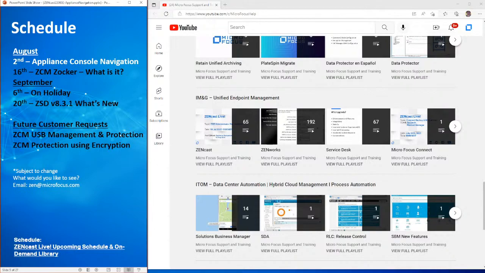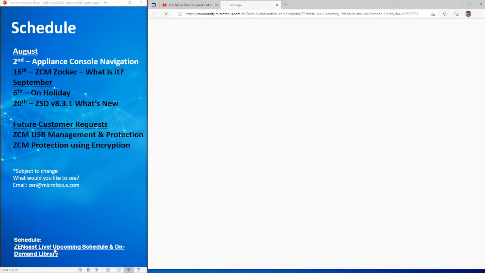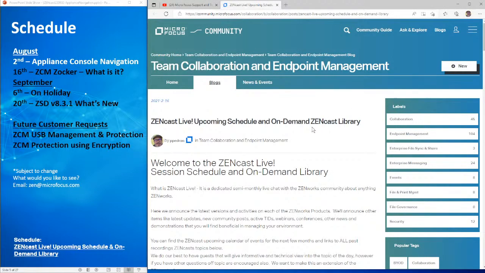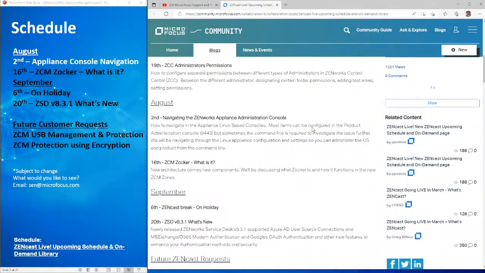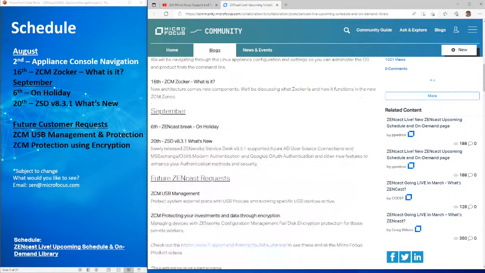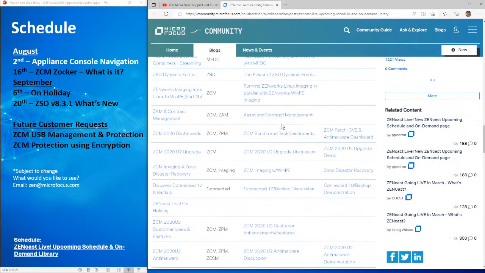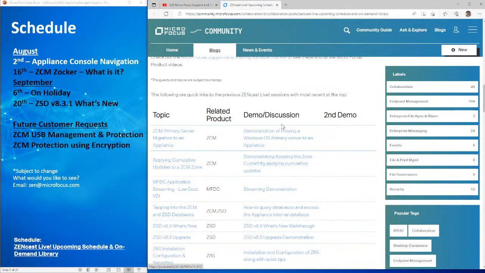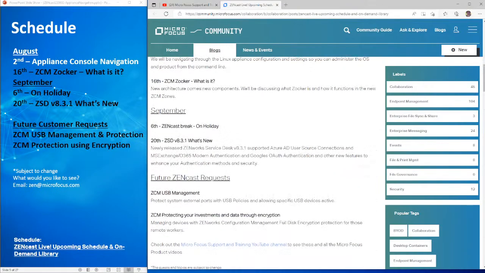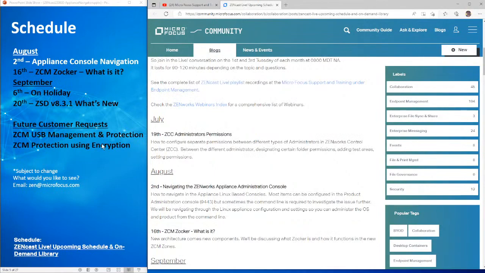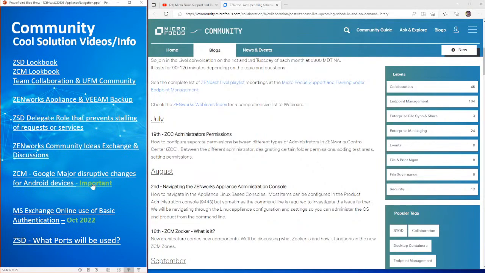Anyway, some of the future customer requests: USB management and protection, ZCM protection using encryption, and others. I didn't list them all here, but you can see what's coming live by going to our schedule out in the community. And you can see July, August. We're currently navigating the Zenworx Appliance. And then we also have every topic we've had on ZENcast listed here, from the most recent all the way down. But if you're looking for something like ZSD, you'd be able to just search on ZSD and find all of those. Or if you're looking for database, you can do your browser search and see what you need. If you're looking to see something else, something in this future customer list, please email zen@microfocus.com. I'll get it and we'll add that to our repertoire.